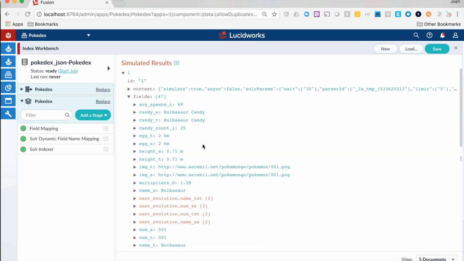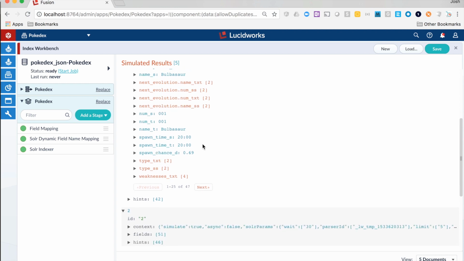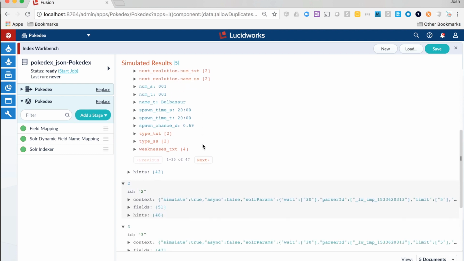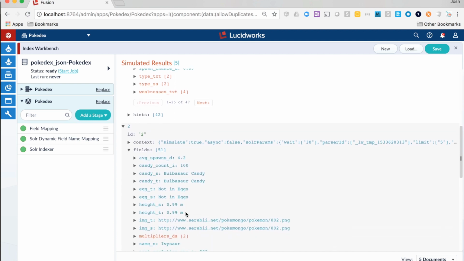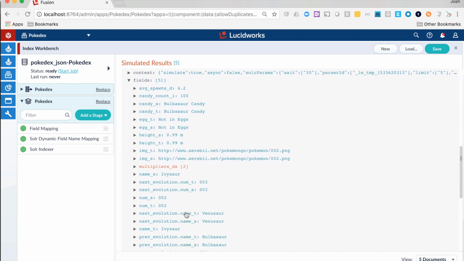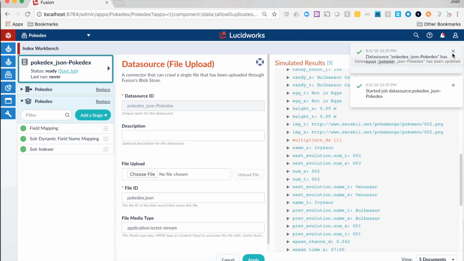And what you can see here is now we have a representation of what one of our documents would look like. As you can see, everything looks good. We have a lot of different data to work with. So no real customizations are needed at this time. So now that we think that everything is good, we're going to go ahead and save, and then we're going to start our indexing. So now we're putting the data into the Lucidworks Fusion platform.